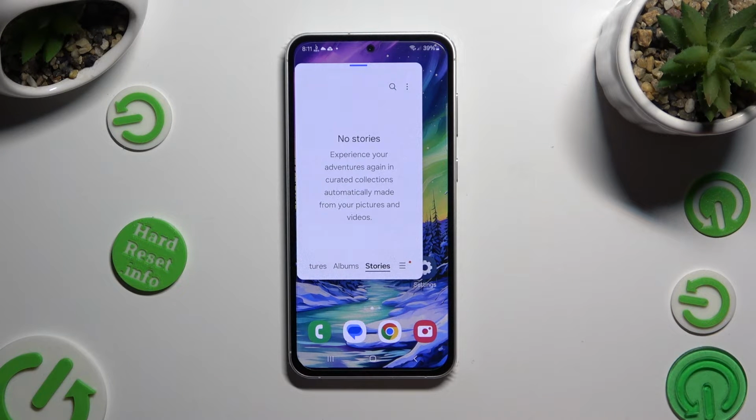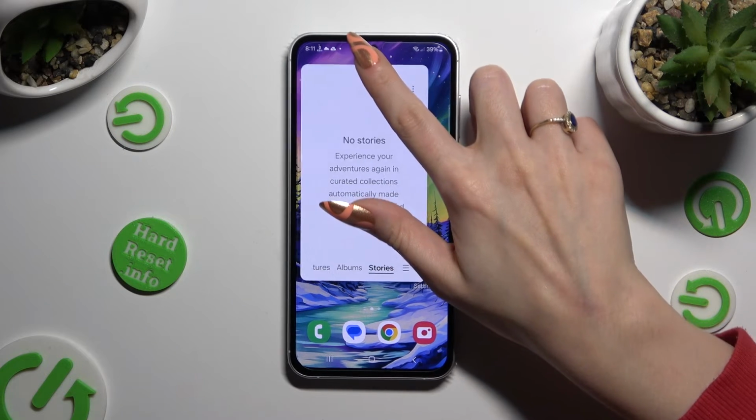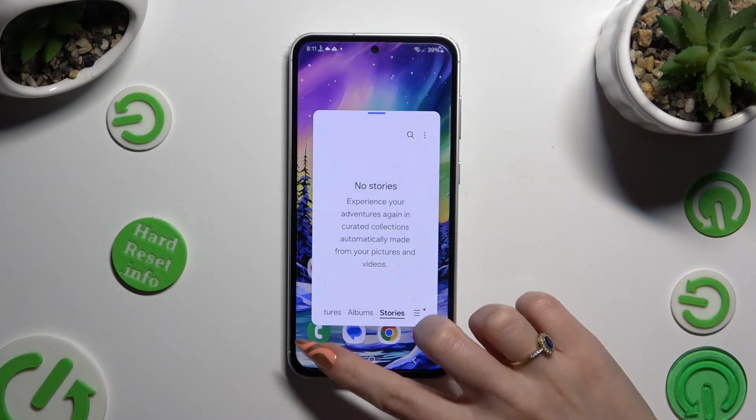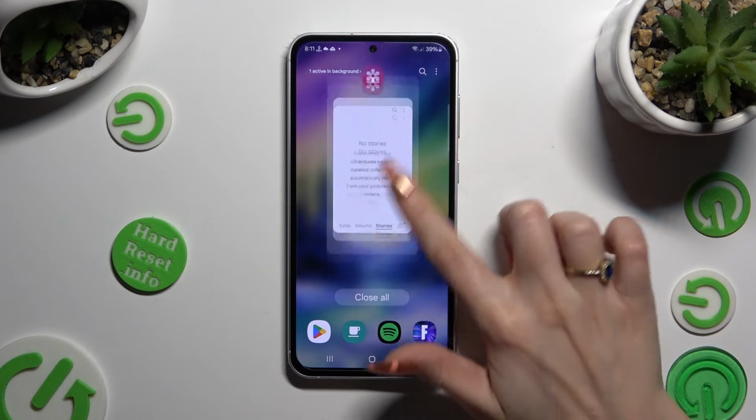Now to close your window completely, you can hold it and drag it to remove section at the bottom, or just close it in the background.